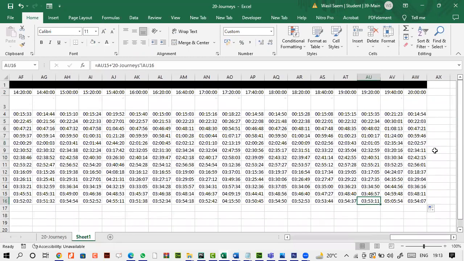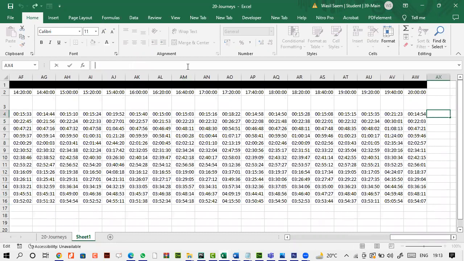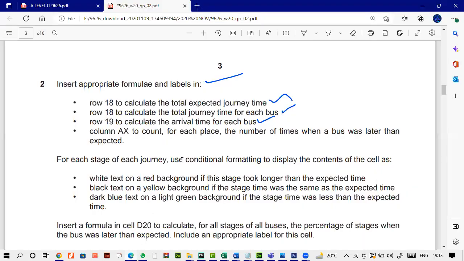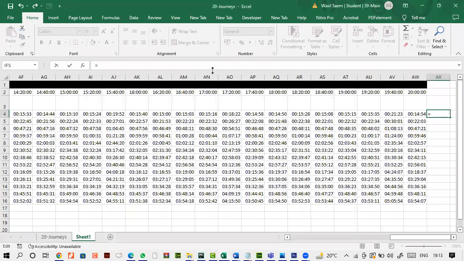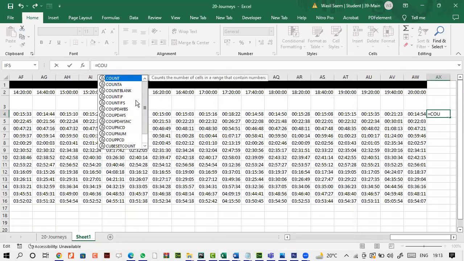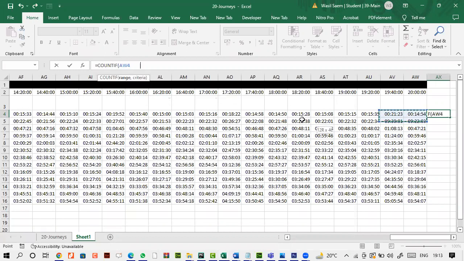Now, what we can do is, if I want the total, I can get the total value over here. So for that, which means I just want to count. This particular part now can be done. So in column AX, to count for each place the number of times the bus was later than expected. So now let's see, I can use over here equals to COUNTIF, right? That's my range.